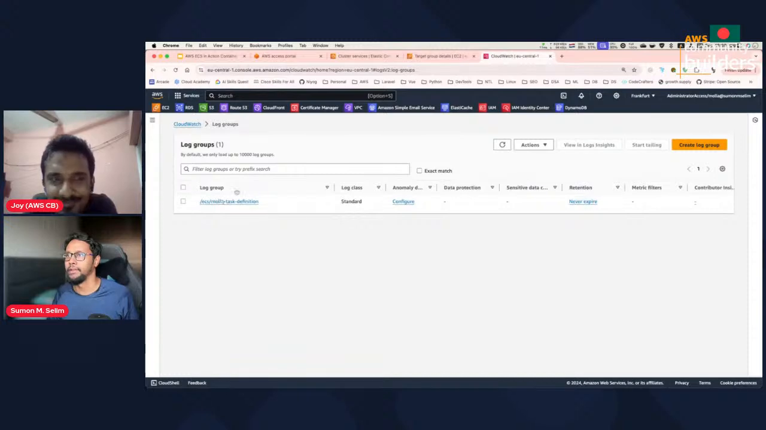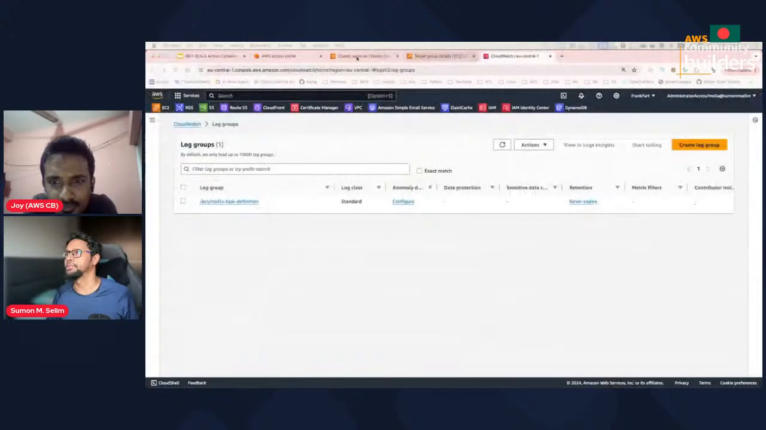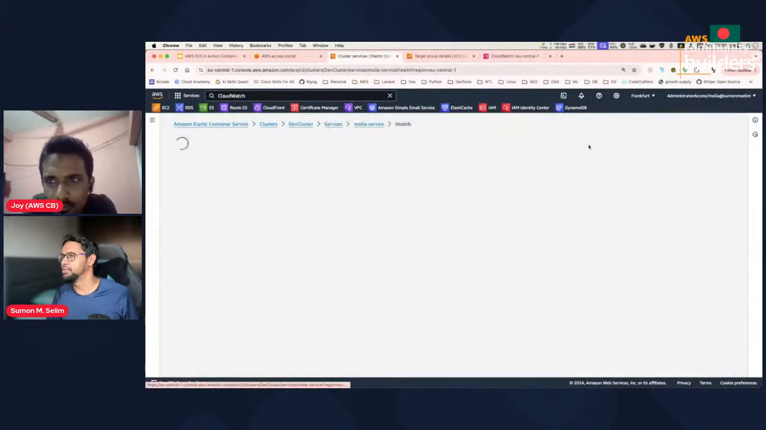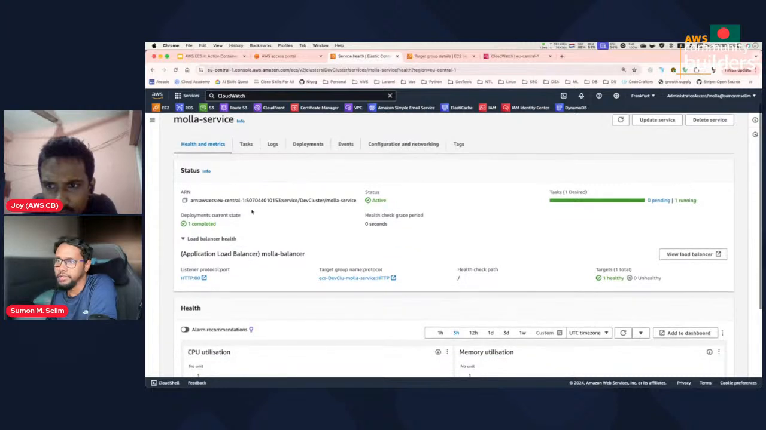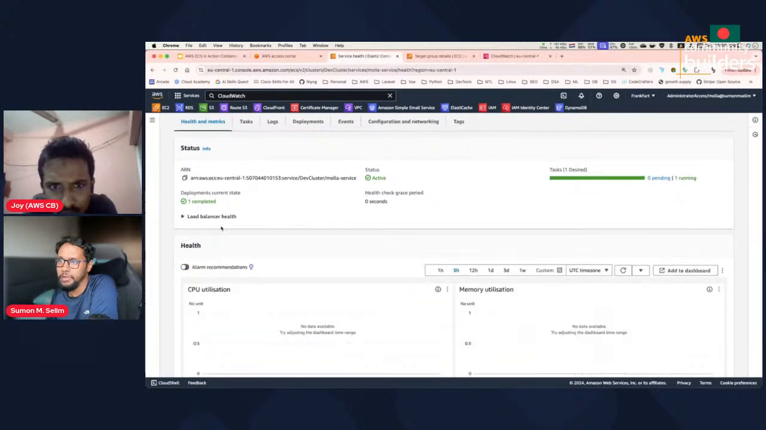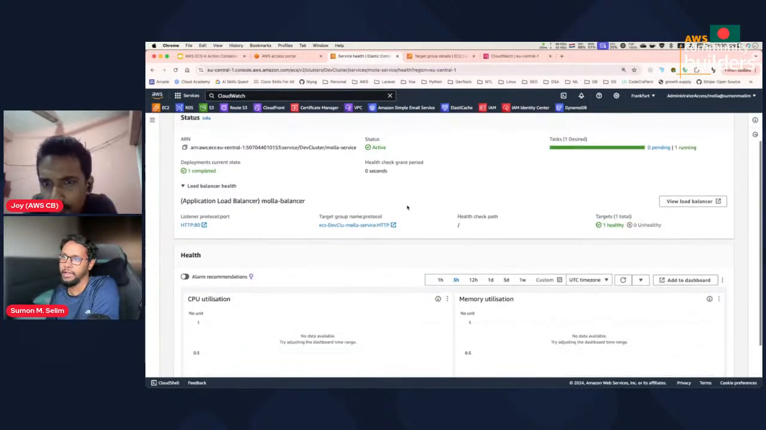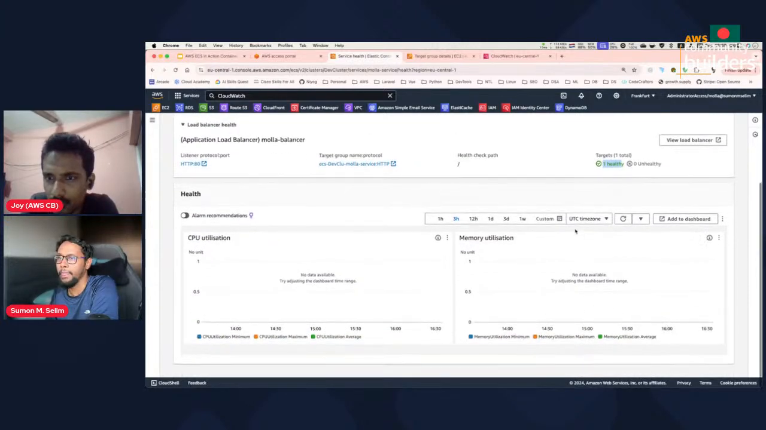But let's see. No, okay, let's see the details here. So we go to the service. One desired task is running. It's completed. Load balancer health: it can find it healthy, so it means the load balancer can actually connect to the container. Otherwise, it would not find it healthy.